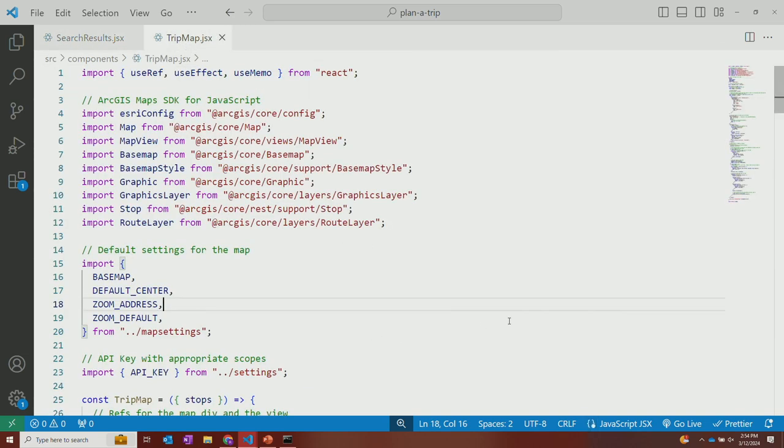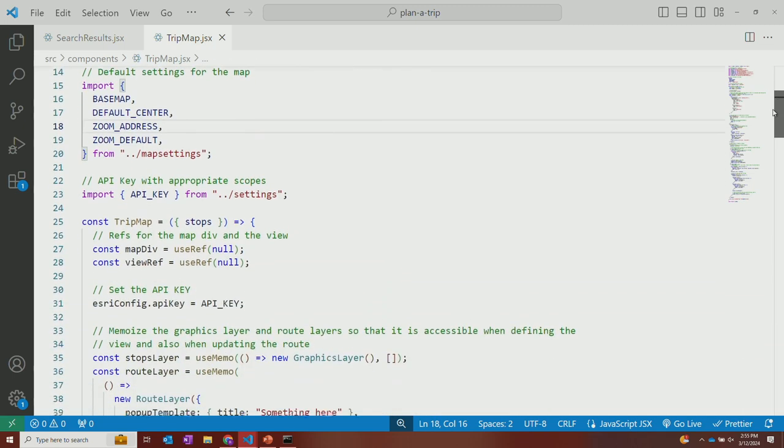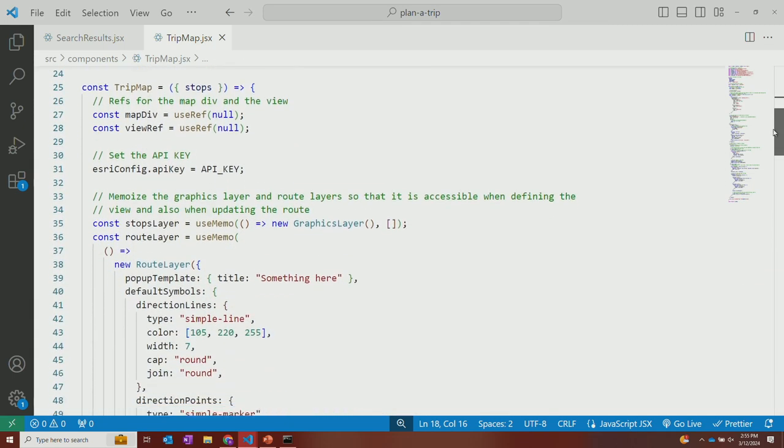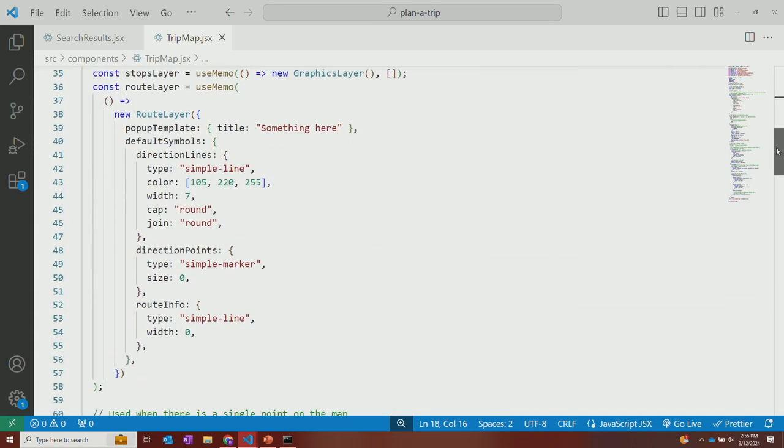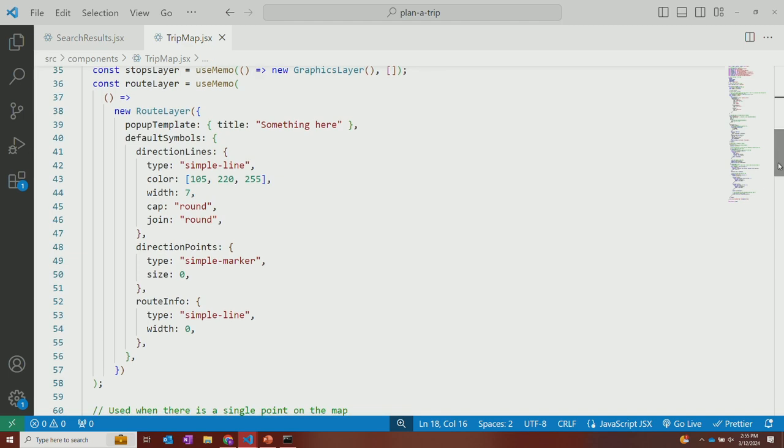Trip map is what is actually taking that array of stops and solving the route and displaying it. Here we're bringing in some of the modules from the JavaScript SDK. And one of the things that I want to mention that is important to the way this is working in React is that in order to both add the route layer to the map and update it when the data is changing, we're memoizing the route layer. So we're creating it outside of the effect hooks where the map and the updates are happening so that we can reference it both times.